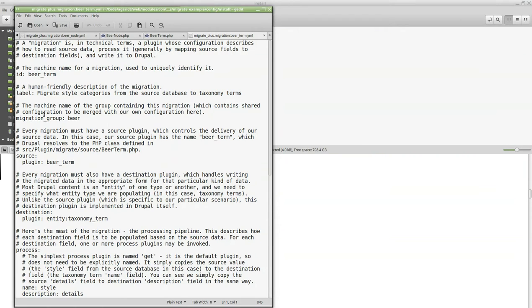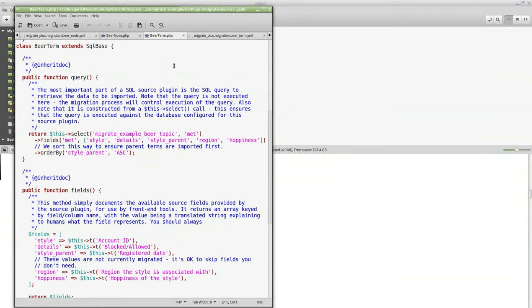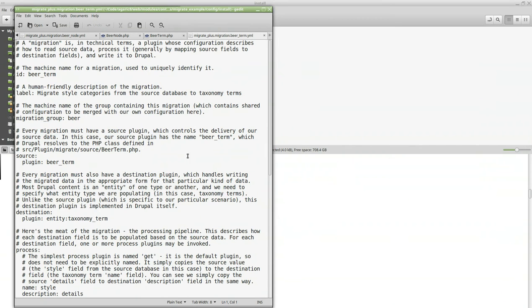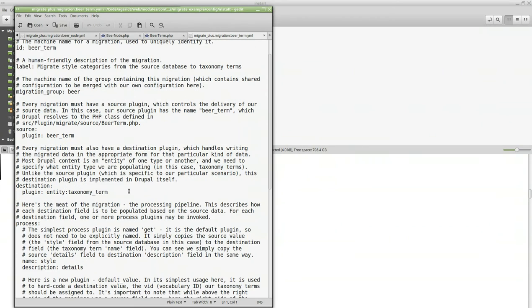It's just giving it the ID, and then it's giving it the source plugin, and that's what we're looking at over here in the source folder: source plugin, migrate source, and there it is. And again, destination is really simple, because Drupal 8 already knows all about that. It's taxonomy term.